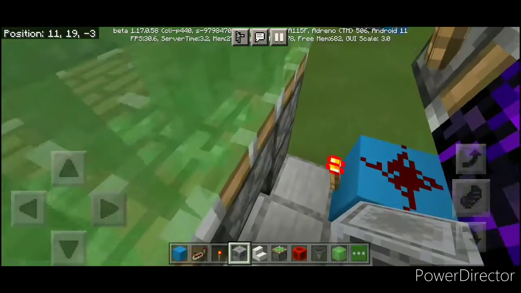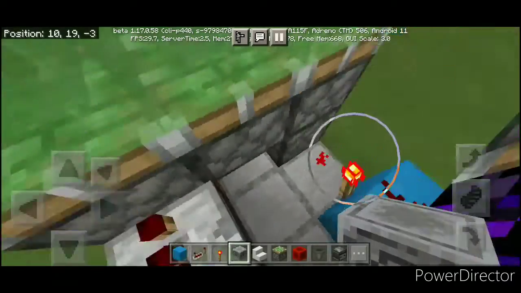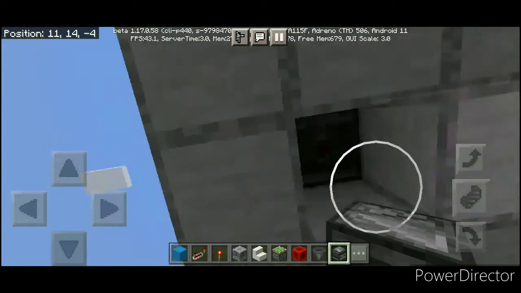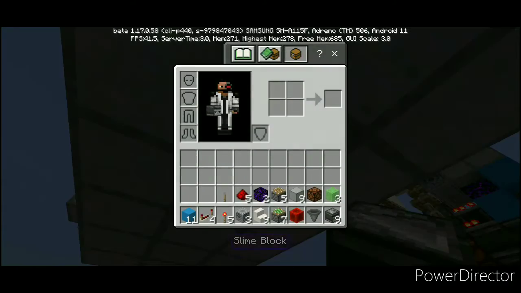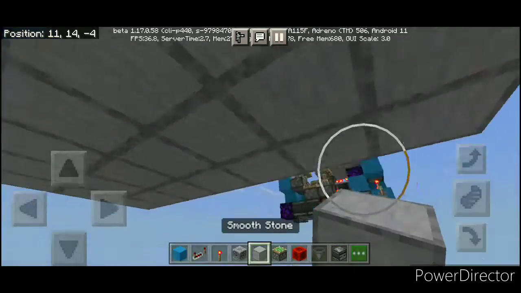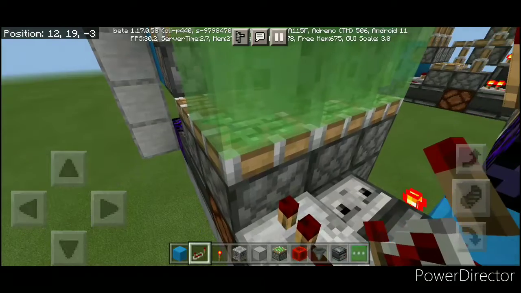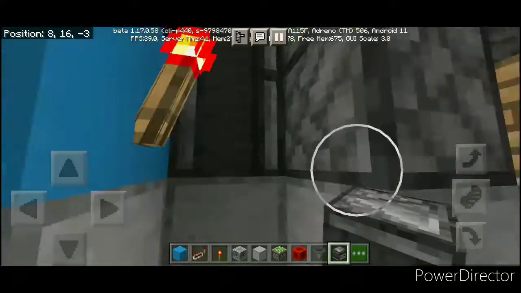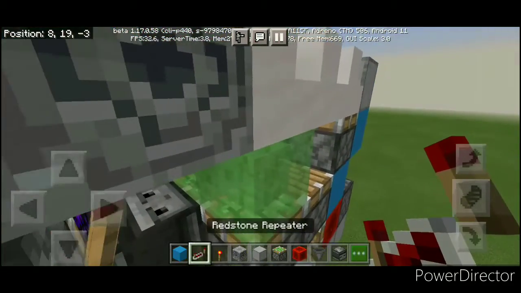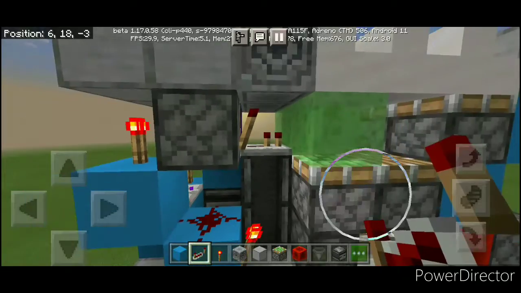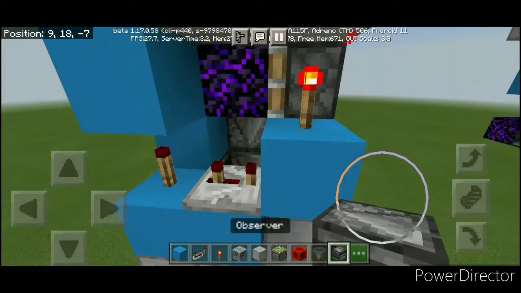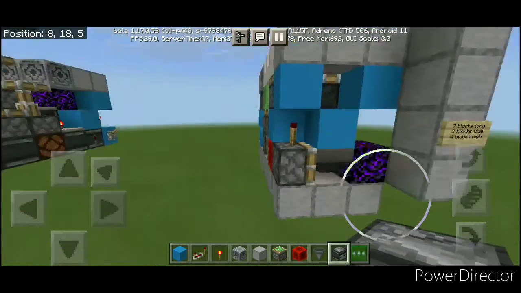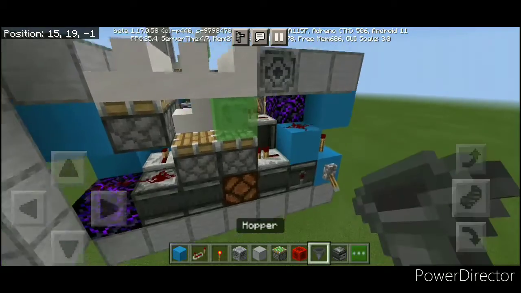Alright, let's continue. Okay, so here's the tricky part. We're gonna go down here and place an observer there, an observer there, and place in, okay, so it needs to be like this. Need to place in another observer there, and we need to place in a repeater like that, and then we need to place in an observer right there. And in theory that should be everything. Let's check.